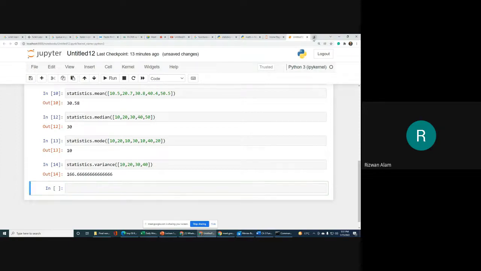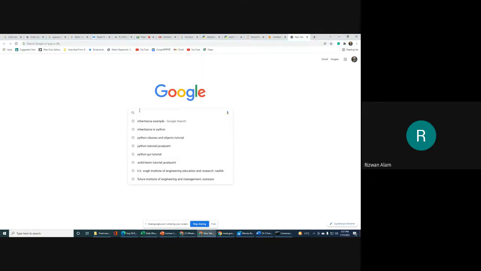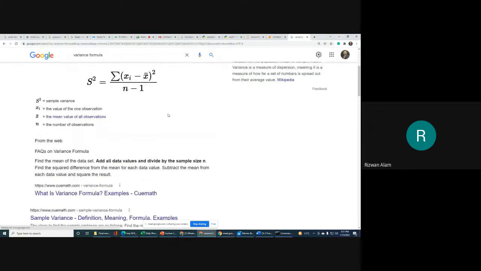Let me tell you how we can calculate variance. In statistics, the formula is this: first we will calculate the mean. Then we will subtract the mean from each value, and whatever we get we will square, and then we sum all those squared deviations and divide by n minus 1. So if we have n values we divide by n minus 1. So that is the mathematical approach, but we have to use this function directly here.